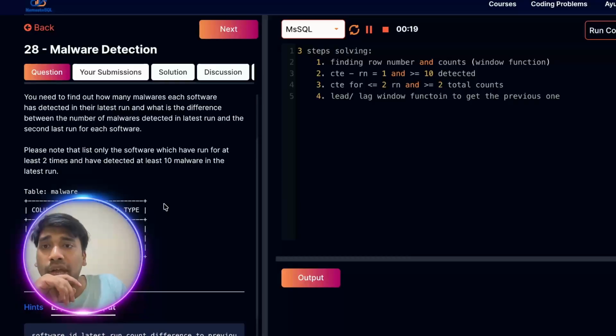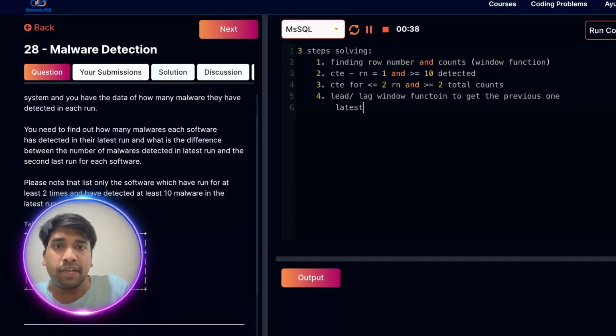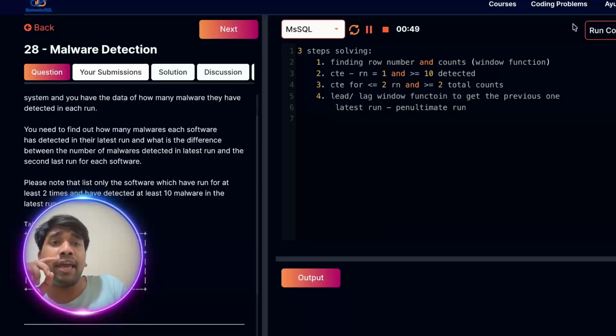Okay, sorry, I guess I have read the question wrong a little bit. We need to find how many malwares each software has detected in the latest run and what is the difference between the number of malwares detected in the latest run and the second last run. So basically we need to find the latest run minus the penultimate run here. Okay, no problem. That is not a problem. When we are using lead and lag, instead of making it a different column, we will just subtract. And yeah, I guess this is all we need to do here, right?